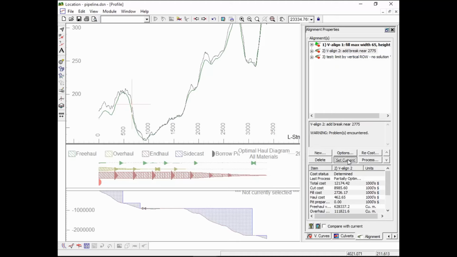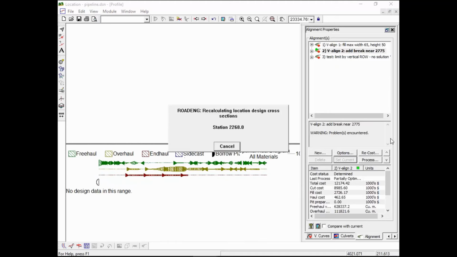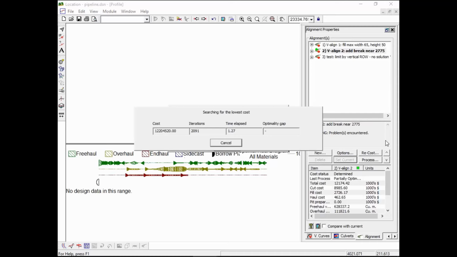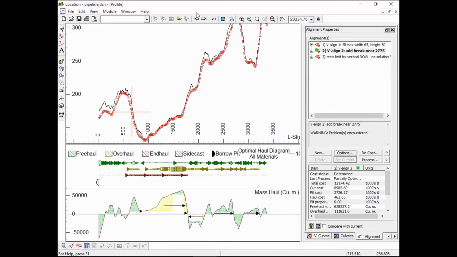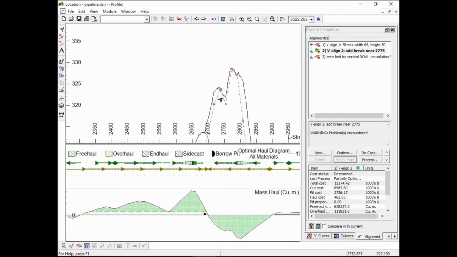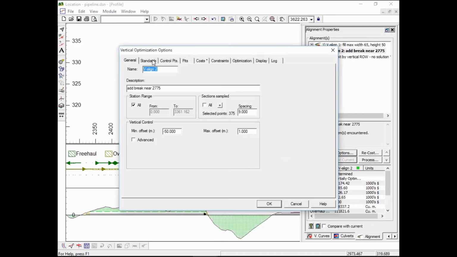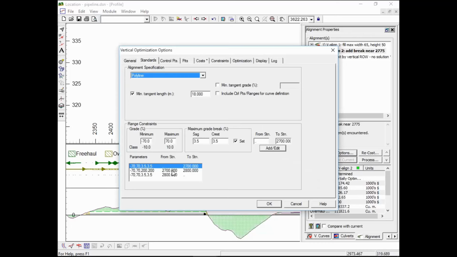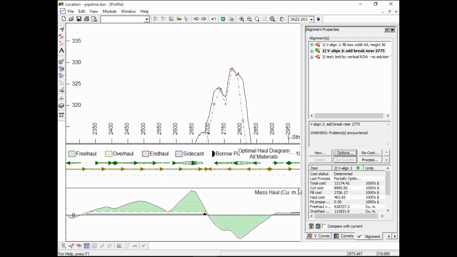But the second solution that I've gone through here works really nicely, and you can see that most of the place it's doing really smooth curves, but then I've got this sharp bit here because I put in a station range where I was allowed to put in sharp curves, or factory bends, if you like.